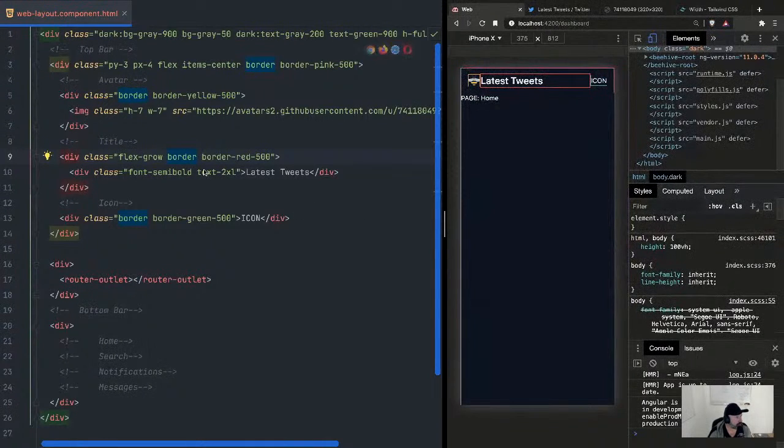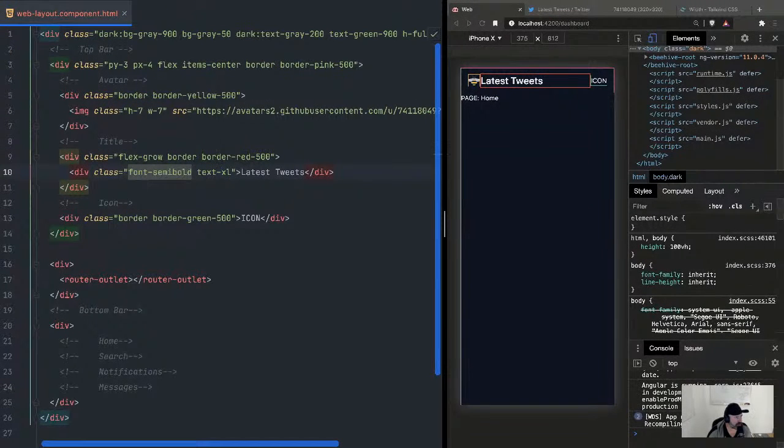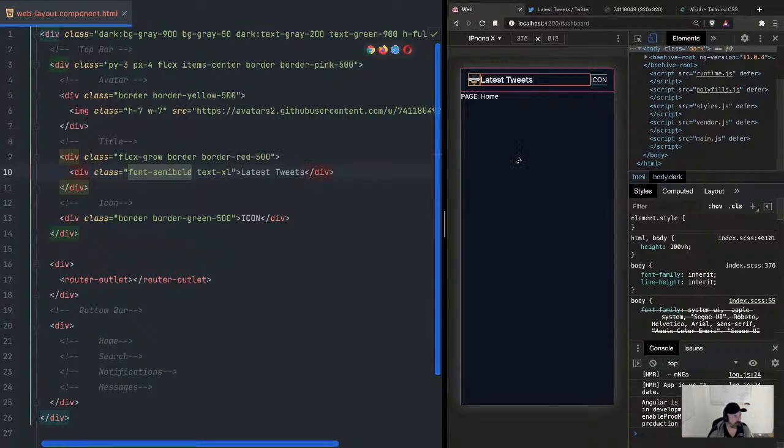So what I'm going to do is make the text a bit smaller. So instead of text 2XL, I'm going to do text XL. And hopefully this gives back a bit of horizontal space.